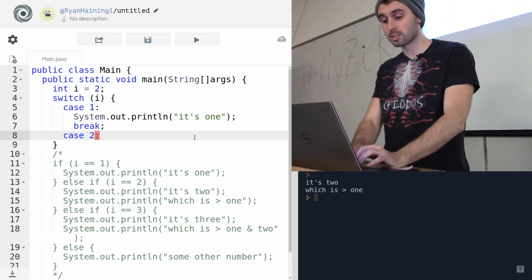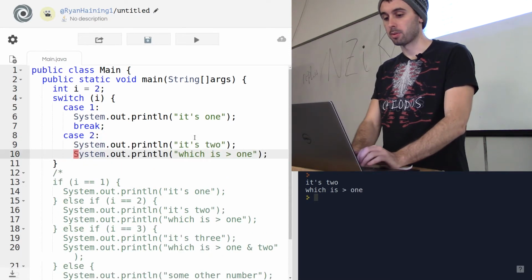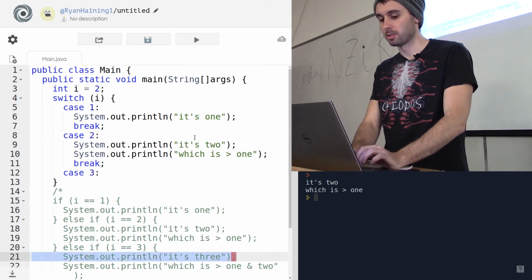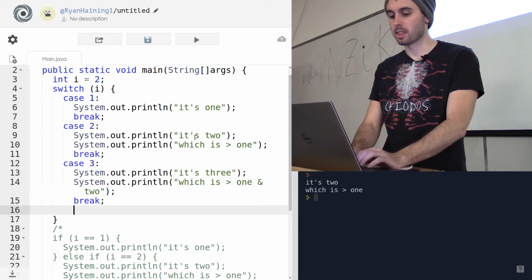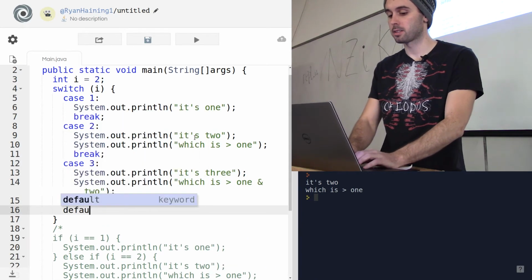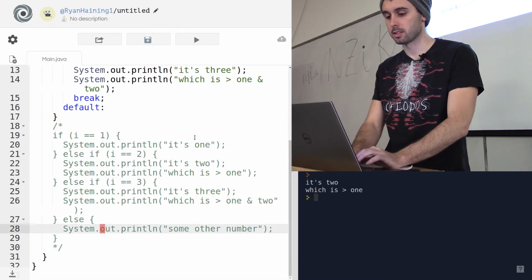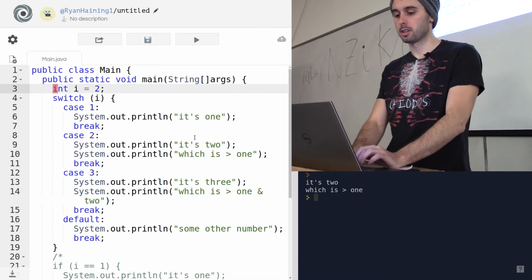I can also handle case 2, and I can copy both those lines here, and then I put a break down here. Don't forget the break. I'll put a case 3. I'll copy my lines from case 3, and then I stick a break down there. And then for everything else, like my else case, I put in a default. And I'll copy that System.out.println line from down here. Break.